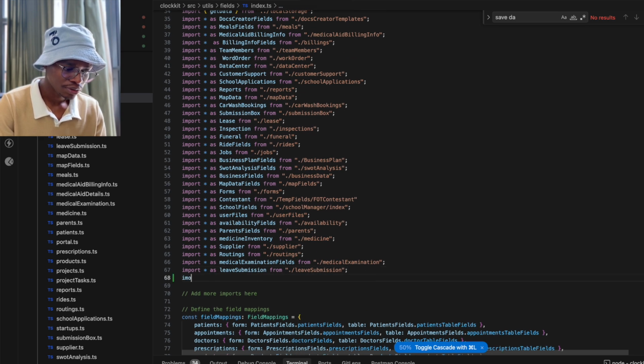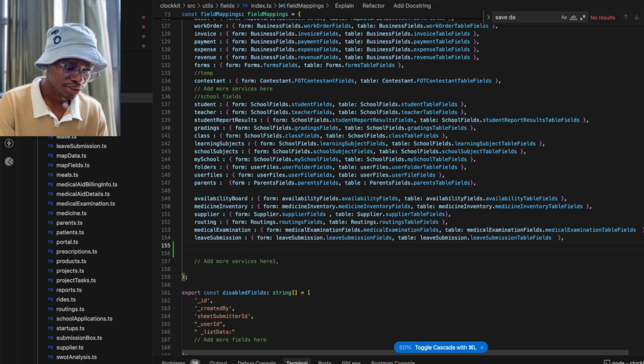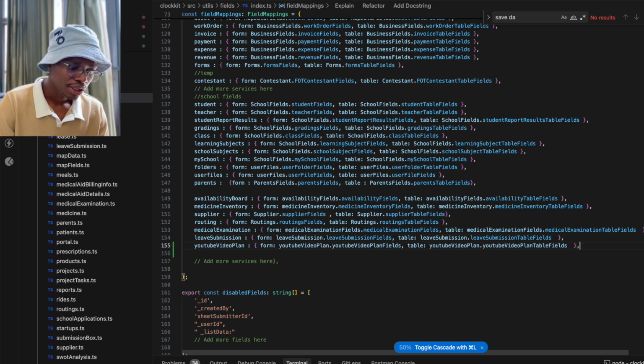Import XS YouTube video planner fields, video plan from YouTube this. And then now what I just have to do here is expose all those, and this should basically do that.